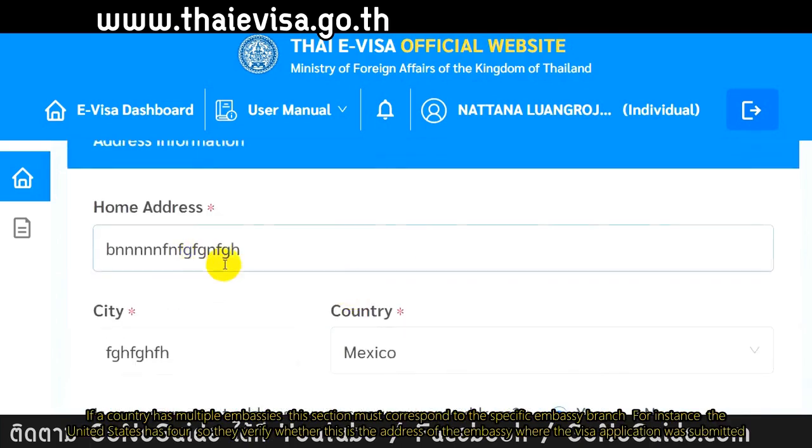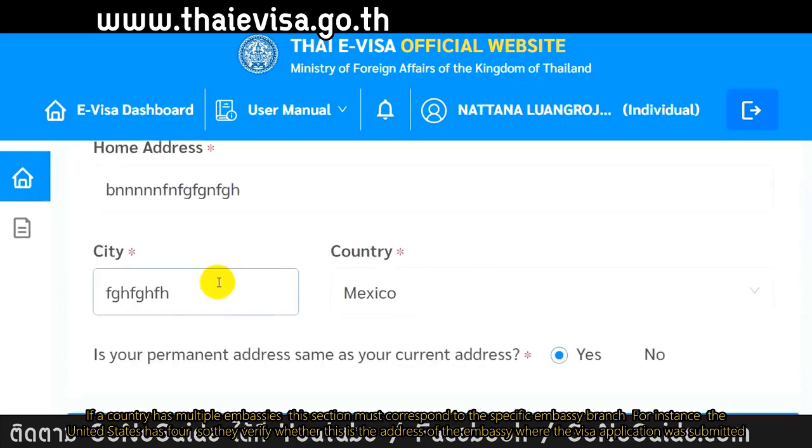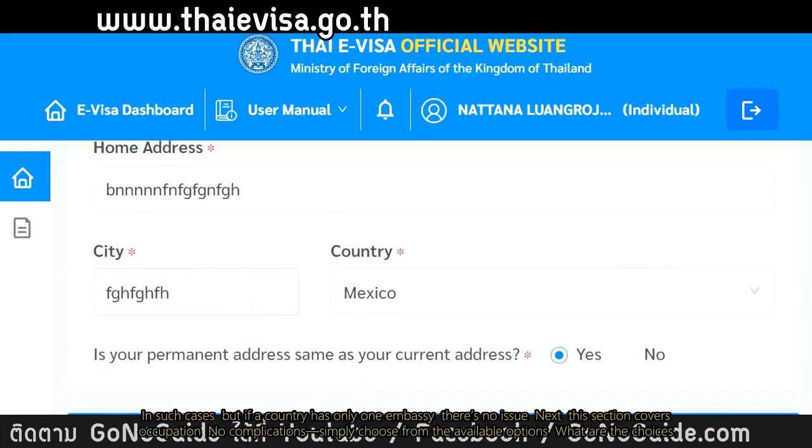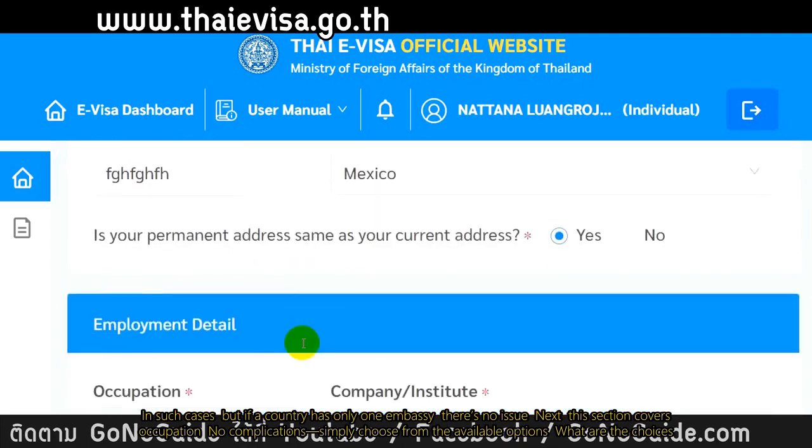If a country has multiple embassies, this section must correspond to the specific embassy branch. For instance, the United States has 4, so they verify whether this is the address of the embassy where the visa application was submitted. In such cases, but if a country has only 1 embassy, there's no issue.